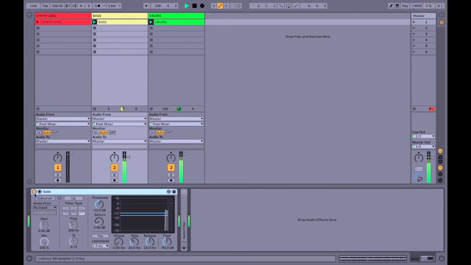I enable the gate. I enable the sidechain, which I already set up to receive a signal from the kick drum. Now, if I bring down the threshold, the gate will only open when the level of the kick drum passes the threshold. I can use the gate's attack, hold, and release controls to adjust the timing of this.